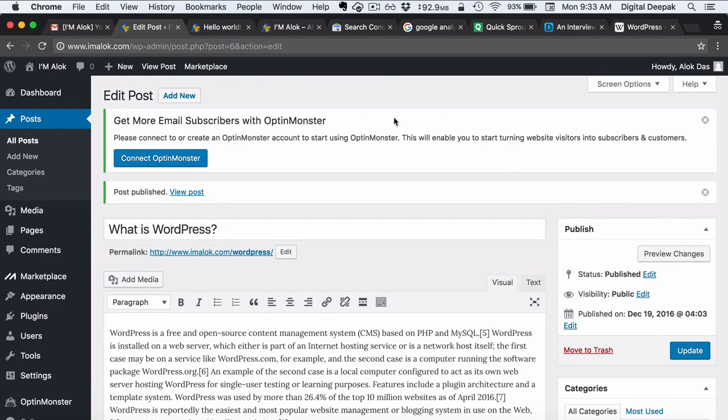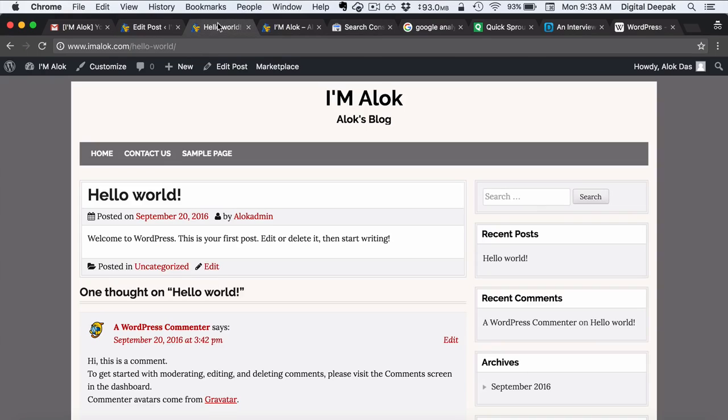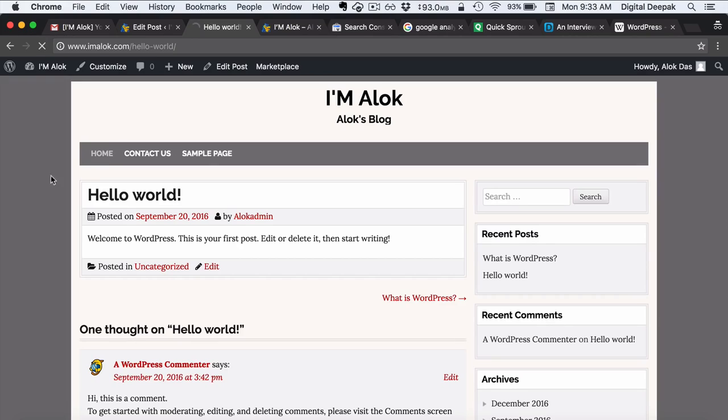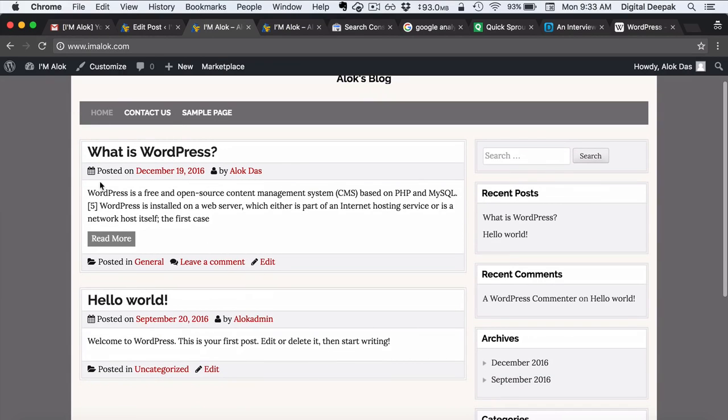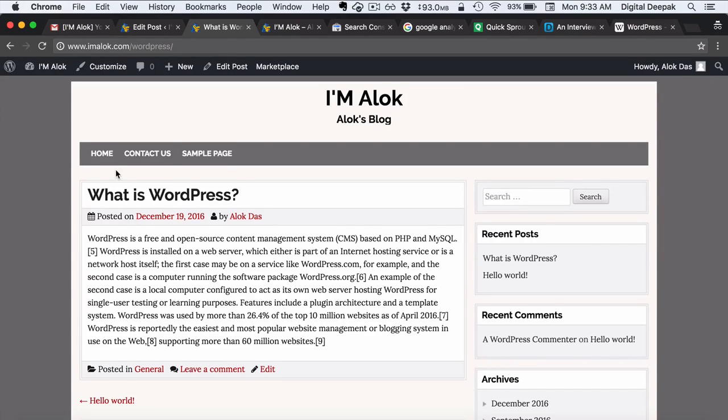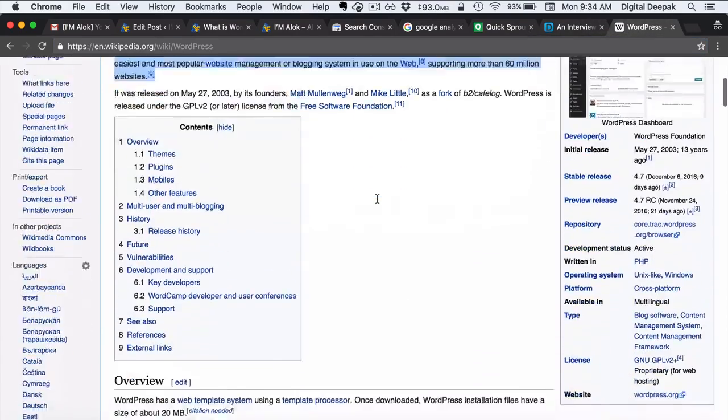So once you click on publish, a new post will be published on the blog. Go to home and you can see a new post has been published, what is WordPress, and once you click on it, the post page opens and you can see the URL is what we have given. So that's how you publish a new post. Let's go ahead and publish a new page.